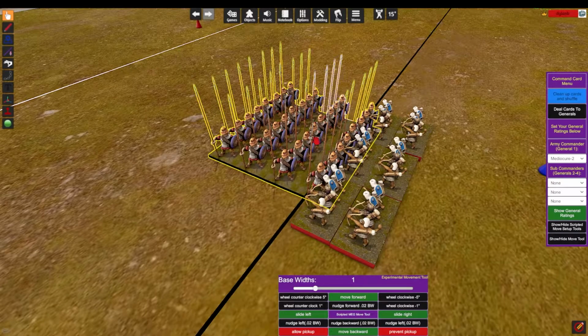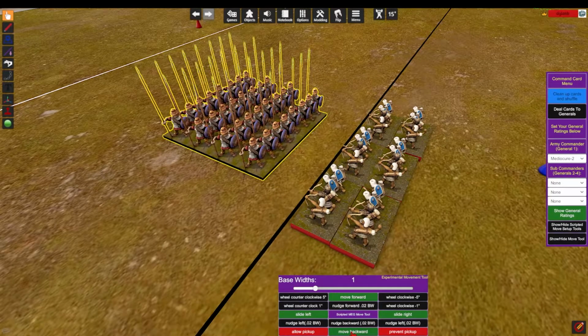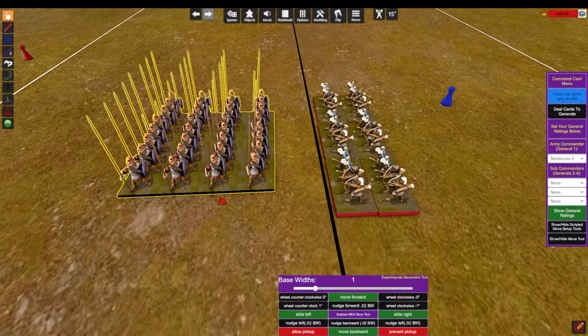If we had picked these guys up and just dropped them on top of the enemy like this, the bases would have gone everywhere, and it would have been a really sad thing. But since we're using our movement tool, we can just click the back button, and like so, we're back to where we started. So 1 was definitely too far. Let's just move a half forward.